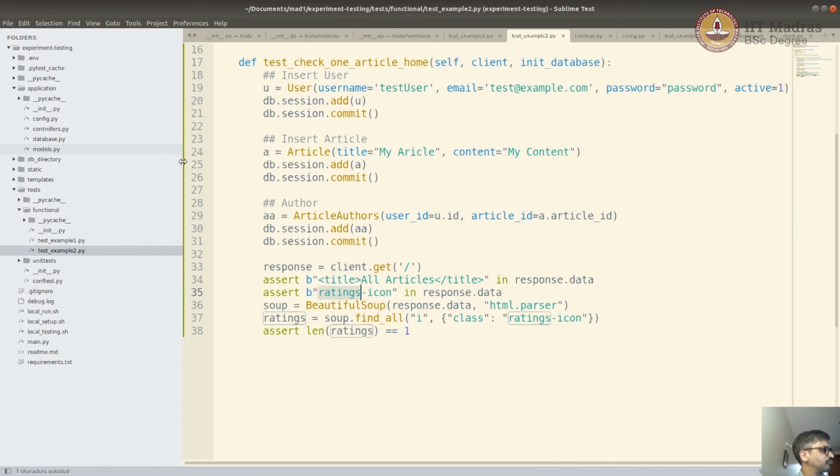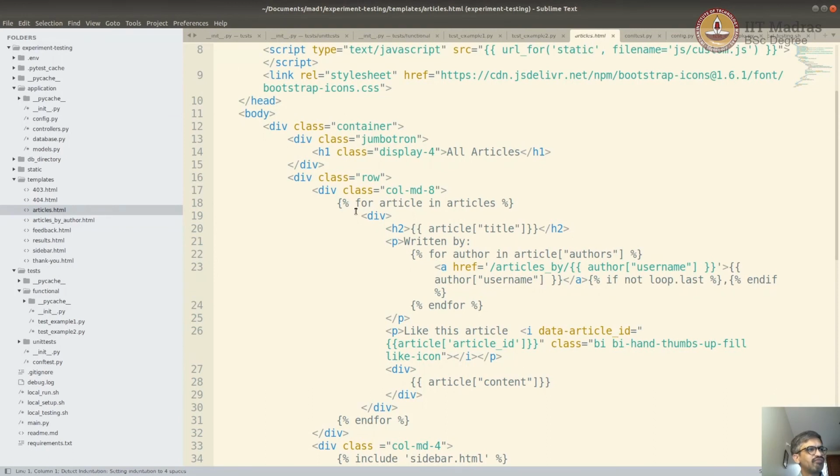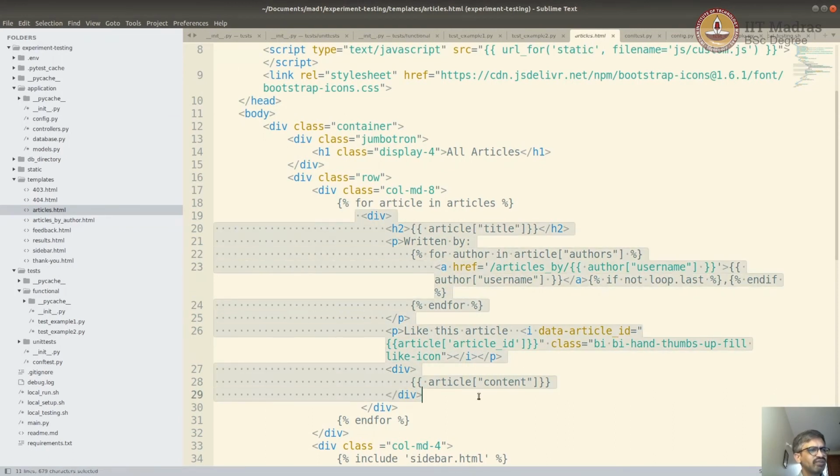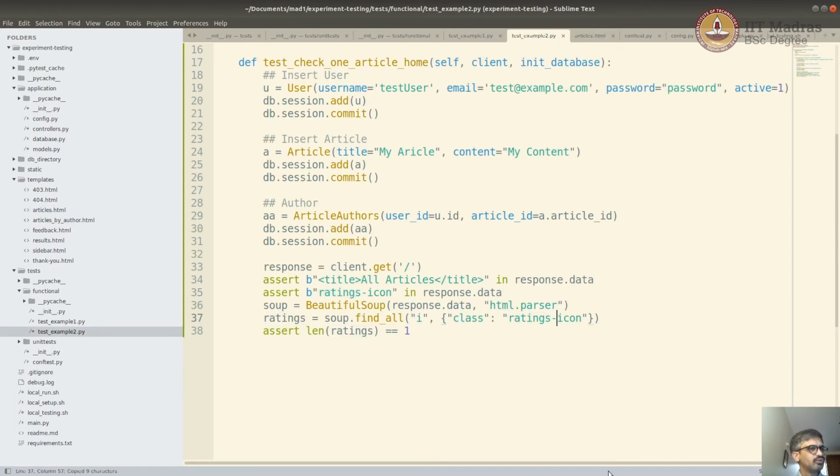In our template, if you go to articles, you can see that for every article we create, there is an icon, and it has a class called like icon, right? And then we can check for the like icon. I've called it ratings icon, but it will be like icon, right? So here it should fail, and then I'll change it to like icon to see whether it passes, right? And let's mask this Beautiful Soup thing for now, and we can come back to that again.